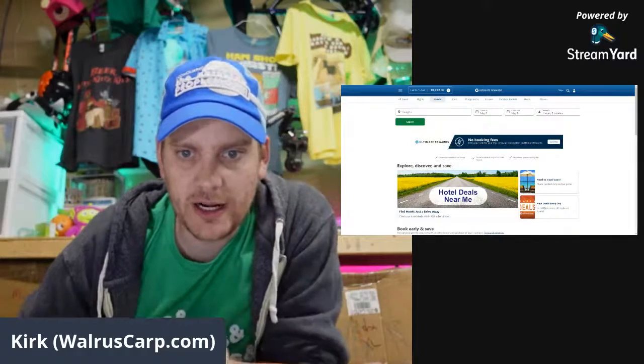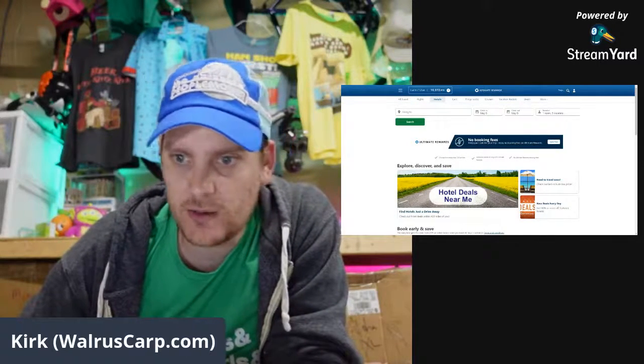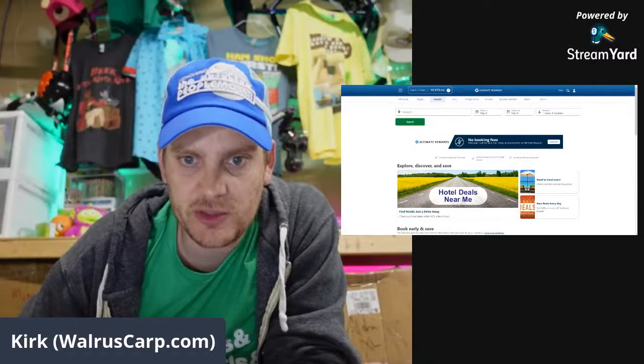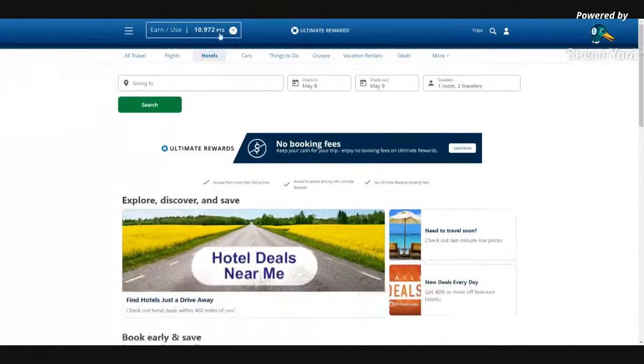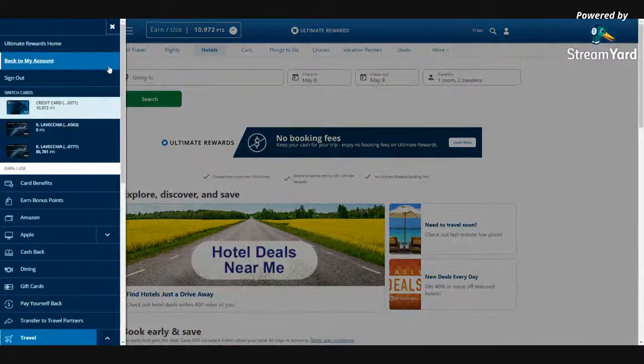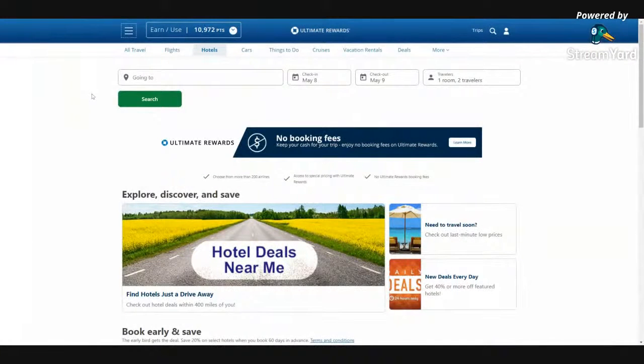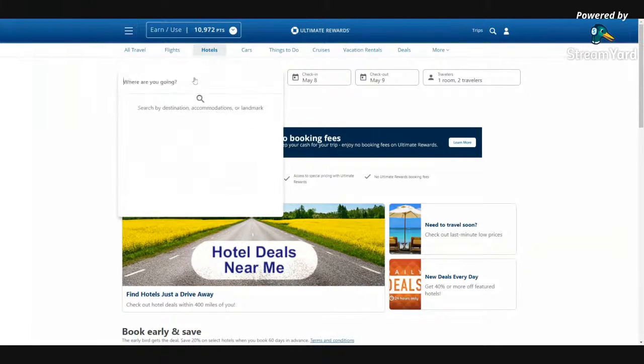So on here, this is the Chase booking site, which I'll show you the reward section. Hang on, let me just pull it up. It'll be so much easier because you'll get an idea. Now, I just used up a bunch of points, but I also have more points on other accounts. So it depends on the accounts. Like this one has 10,972 points. This one has 86,781 points. This is a business card, which I use for Walrus Carp. And then this is my personal one, which I just drained a bunch not that long ago. So 10,978 points.